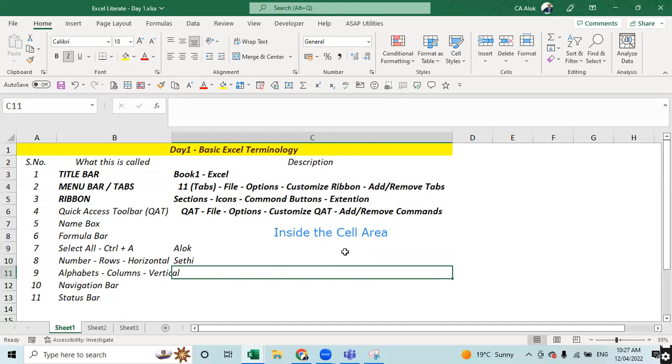Alok has gone, Sethi remains. Why is it so? You were outside the cursor. Because I'm outside the cell.